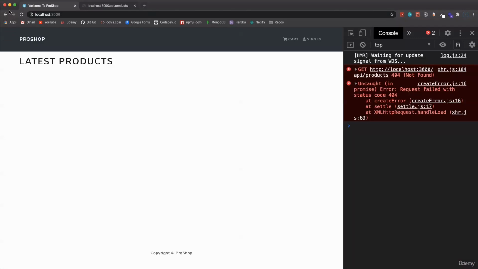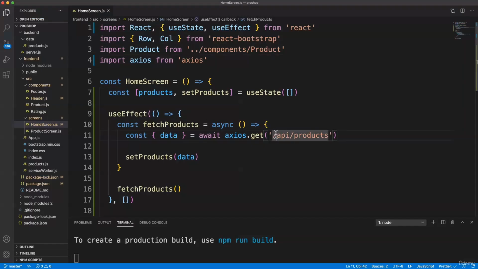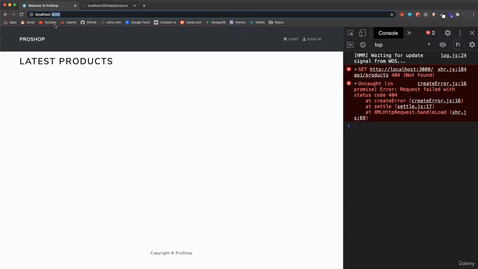So if I go to our front end now, we're not seeing any products, and we're seeing this in the console, this 404 error not found. The reason is that it's looking at localhost 3000/API/products, because we didn't define anything in here like localhost 5000. And if we did do that, we would get a CORS error, a cross-domain error. So what we want to do is add a proxy that will, instead of looking at localhost 3000, look at localhost 5000.